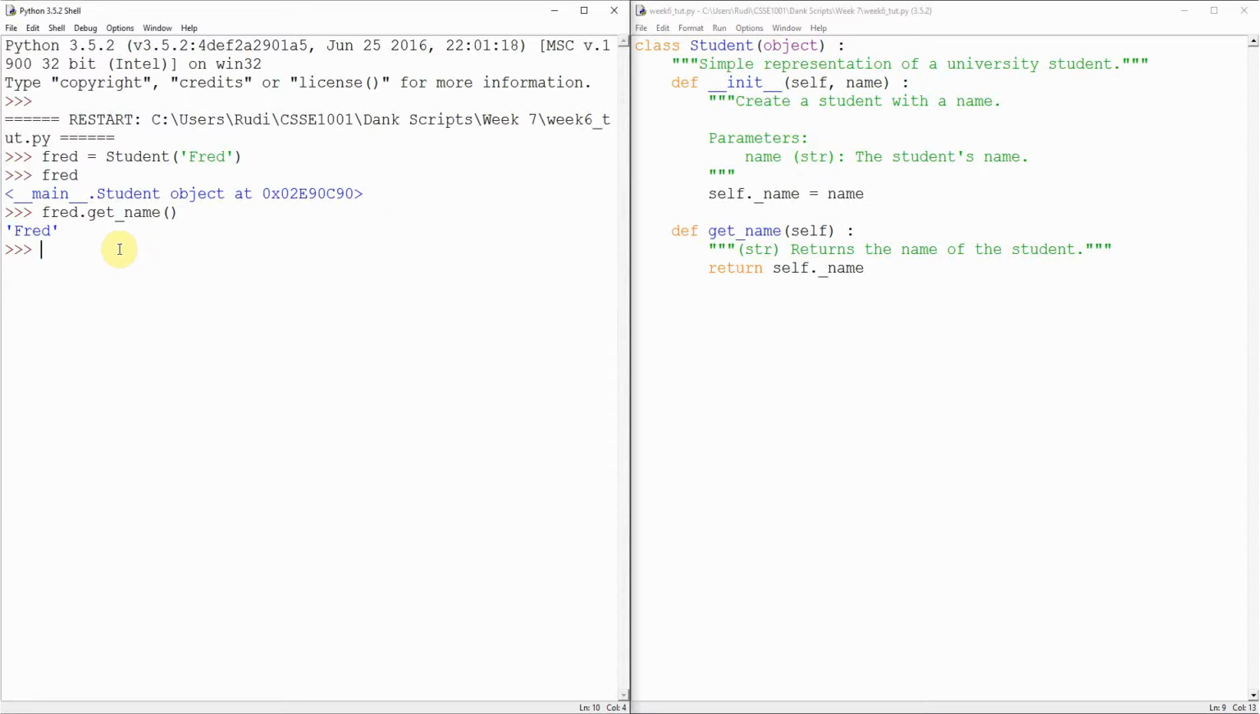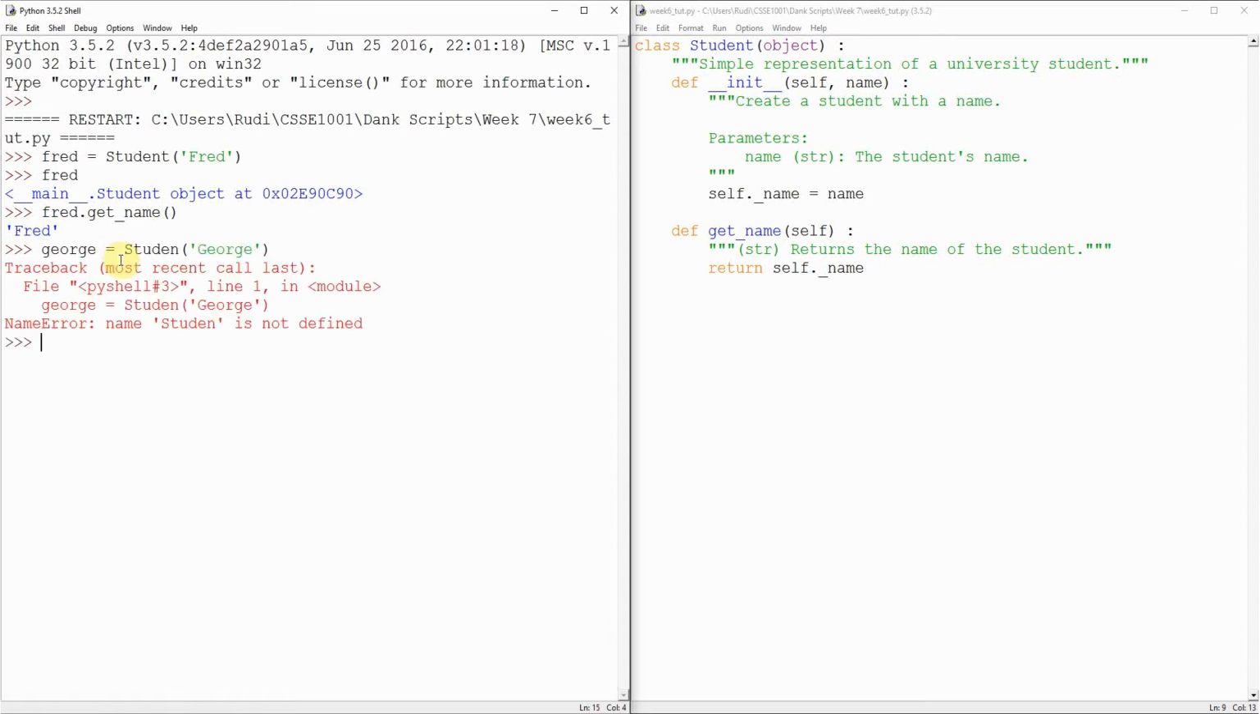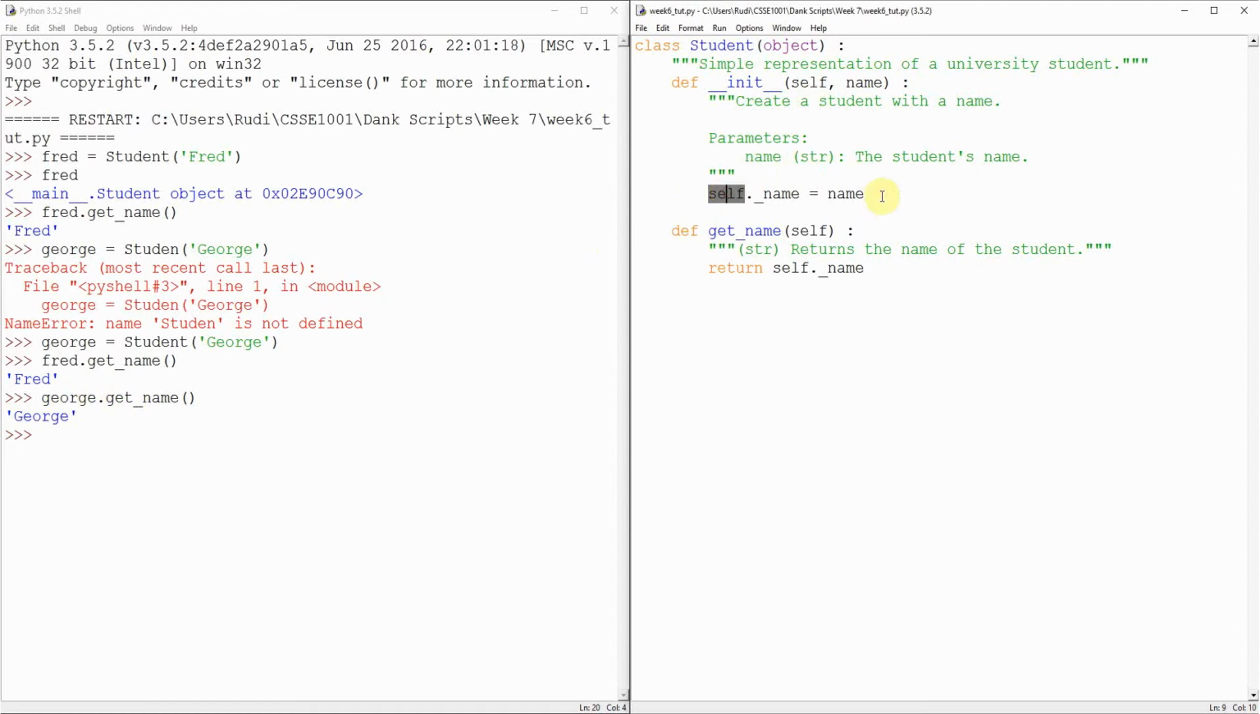Just as an example, if I make another student, George, probably should have used something easier to type out, but whatever, George. Oh, I spelled Student wrong. Cool, I made Fred and George. So we can see that Fred dot get name and George dot get name give us different things, right? Because these dot elements of the object belong to the individual instances of the object. And so that's what we're using this self for.